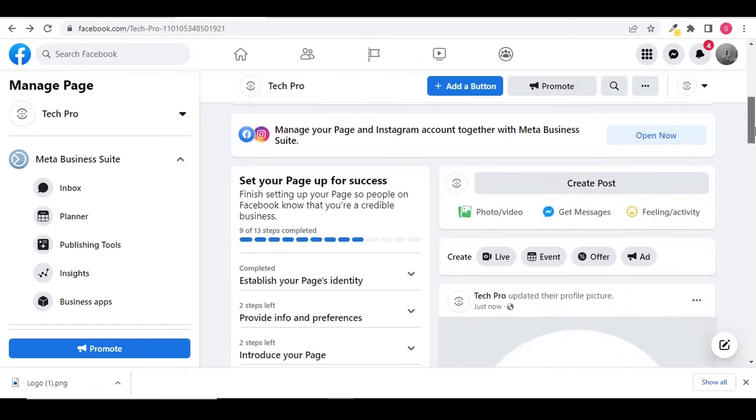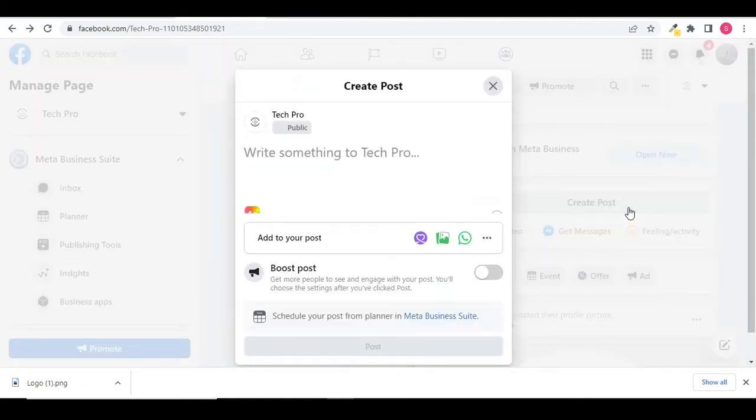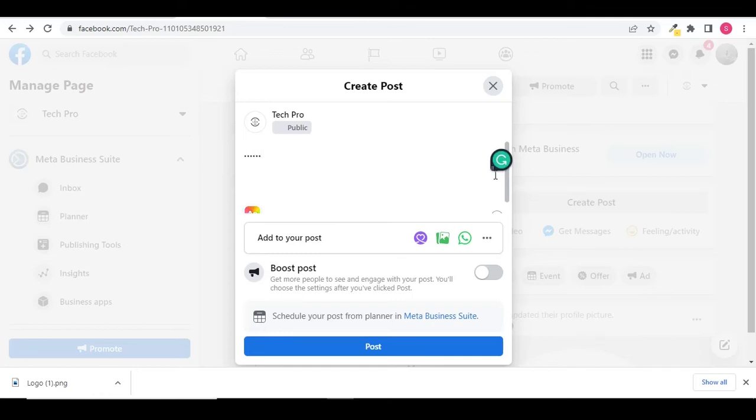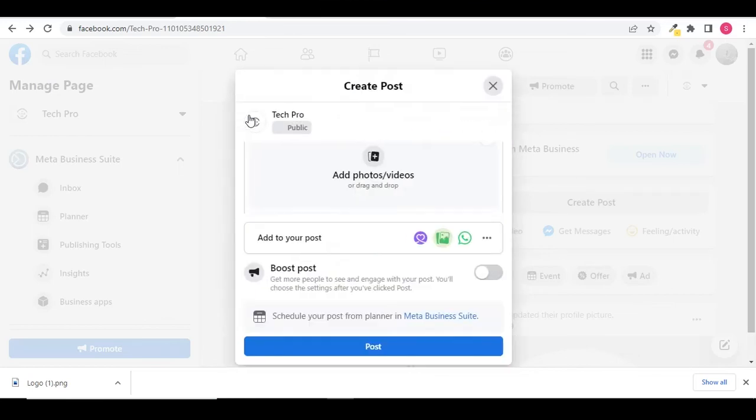To create a post, click on Create Post. You can add text, you can change the background color, and you can even insert emojis. Add pictures or videos. Click on 3 dots and you will get more options. Click on Post.